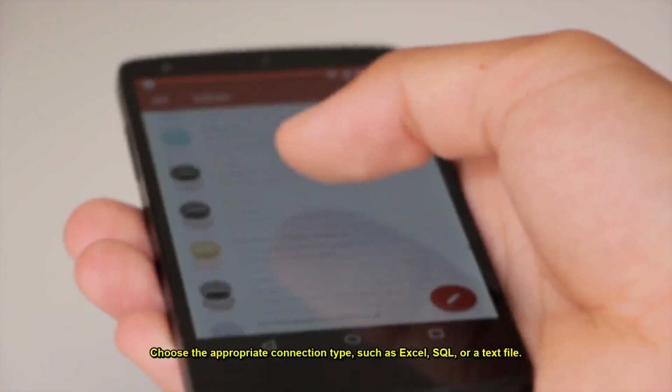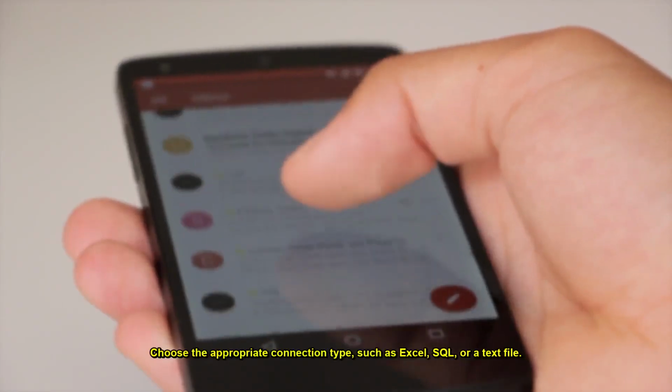Start by launching Tableau Desktop on your computer. Open your data source by selecting Connect from the Start page. Choose the appropriate connection type, such as Excel, SQL, or a text file. Once your data source is selected, click Open or Connect as required.